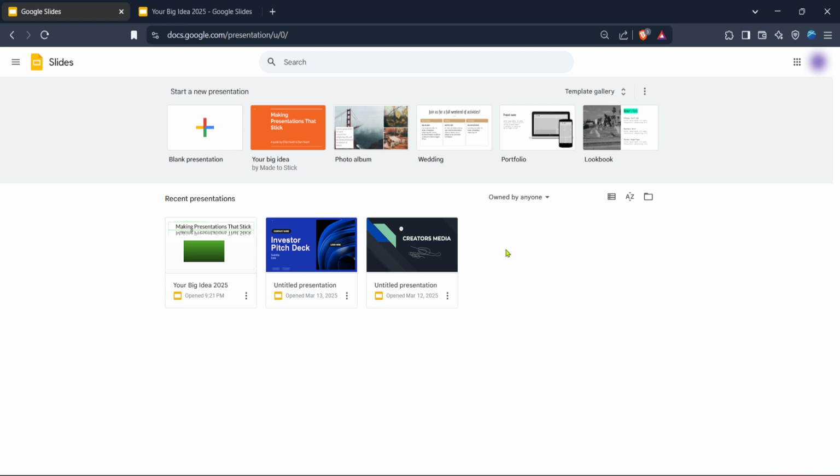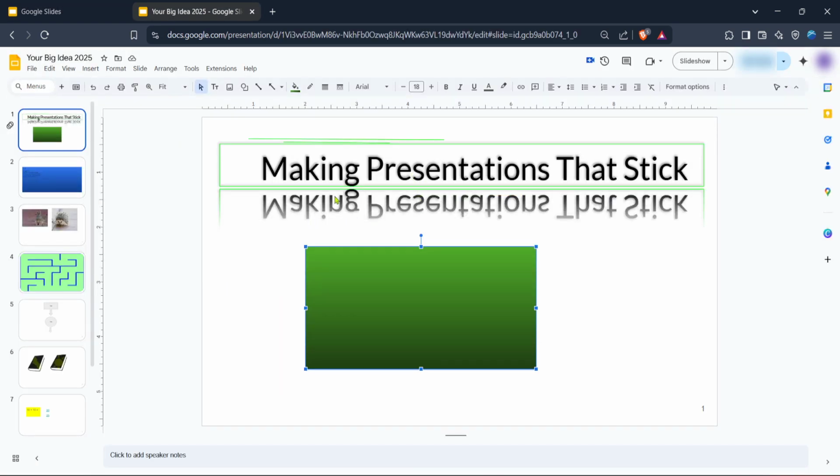Upon logging in, you'll find yourself on the Google Slides homepage. Here, you'll see a list of your recent projects along with options to start something new. For today's demonstration, we're going to create a new presentation. Click on Blank Presentation to open a fresh canvas. This will allow us to explore the pen feature without any distractions from existing content.